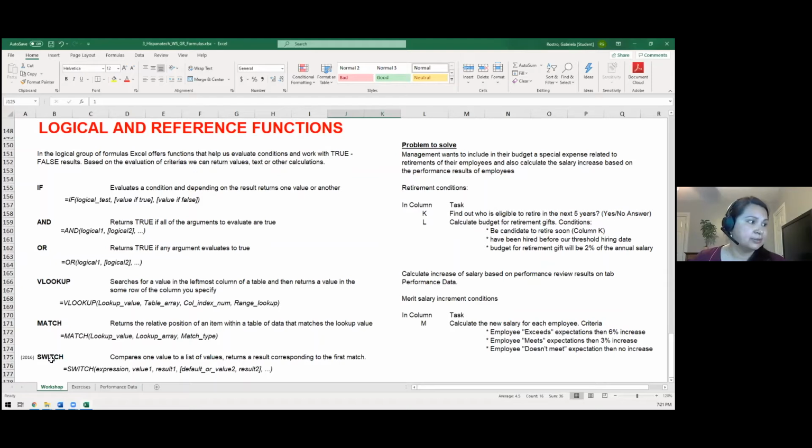And this one is for conditions. We're going to use this function, SWITCH. It's available from the 2016 version of Excel. So if you are working with an older version of Excel, you may not have it. There is another way to do it if we don't use SWITCH. We can use nested IFs. So that's another way to do it.